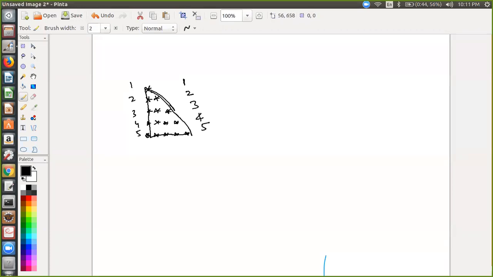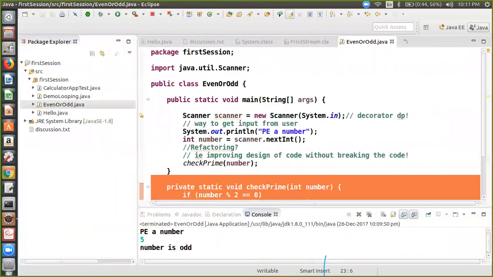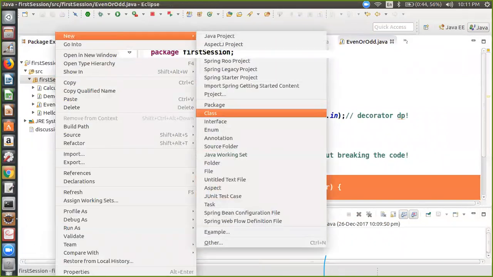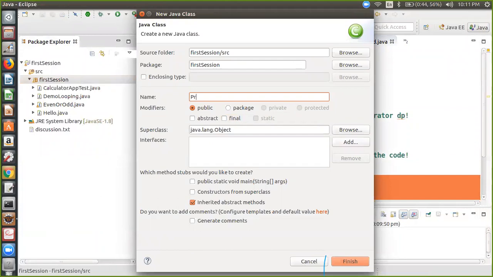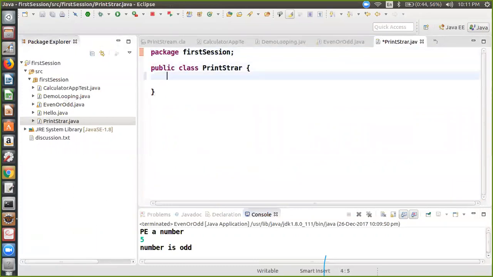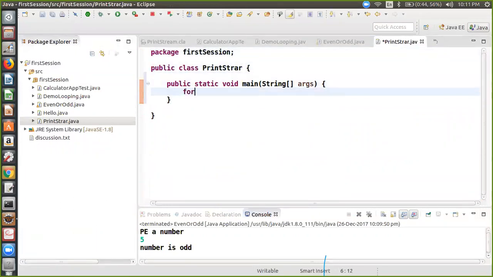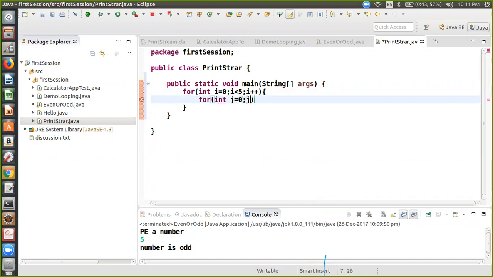Let me show you. I'm quickly showing you some examples, and after my session, you have to try one thing called dry run, which I explained to you. Let's say we have a code here, print star. I can write main, and then int i is equal to 0, i less than 5, i plus plus. And further int j is equal to 0, j less than 5, j plus plus.